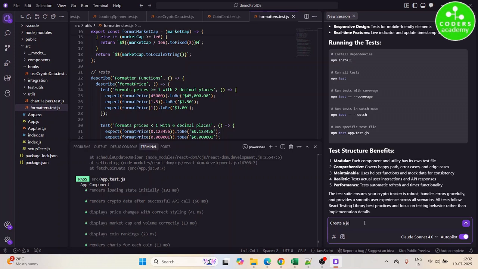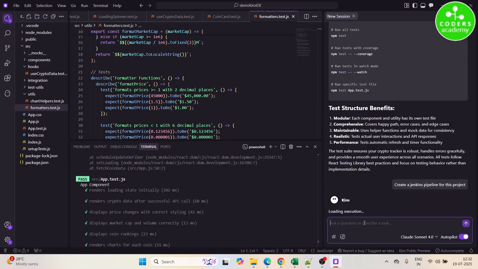Now let's ask it to create a Jenkins pipeline for our project. So create a Jenkins pipeline for this project is our prompt.